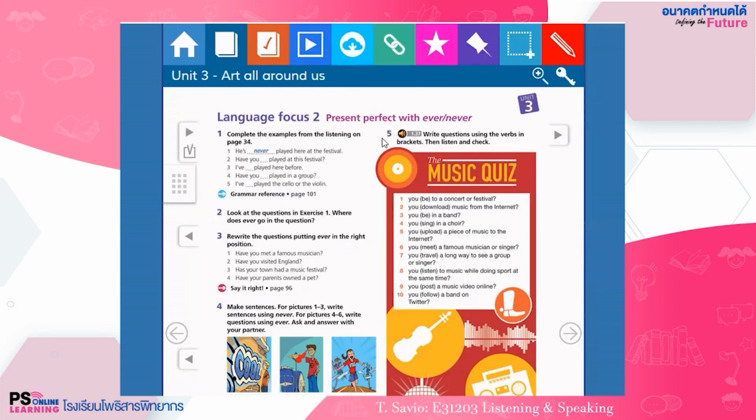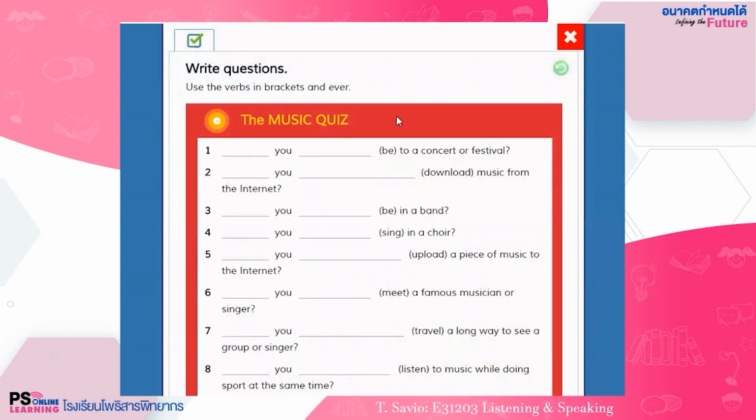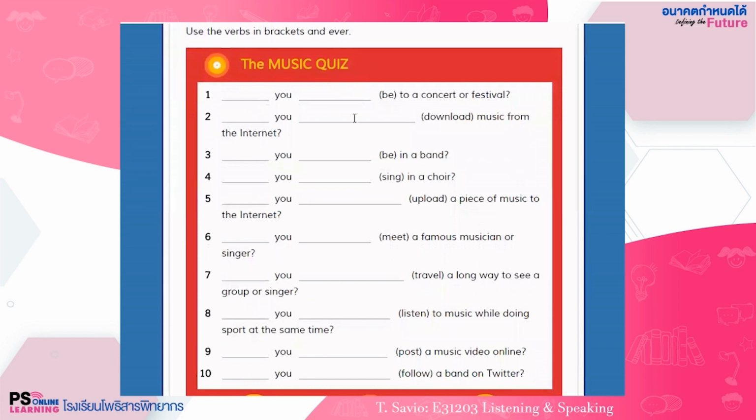Let's move on to exercise 5. Write questions using the verbs in brackets. Then listen and check. Let's do this in the template. So the verb for number 1 will be be. Have you ever been to a concert or festival? Number 2.